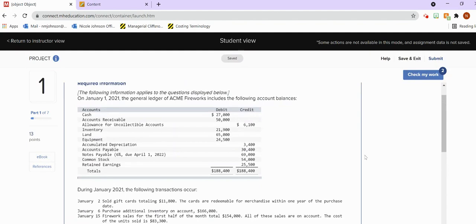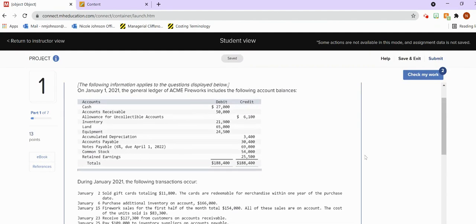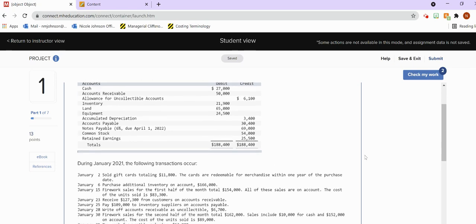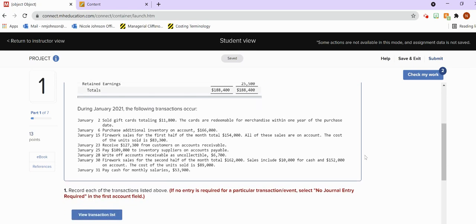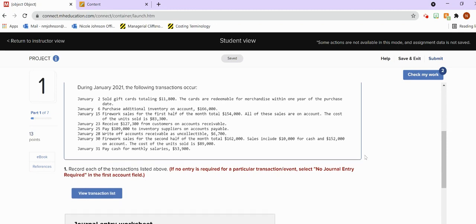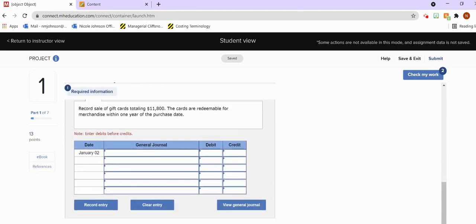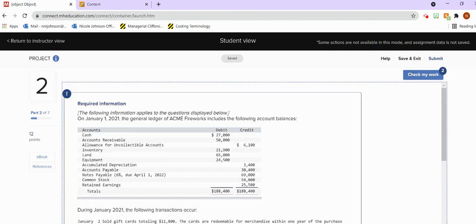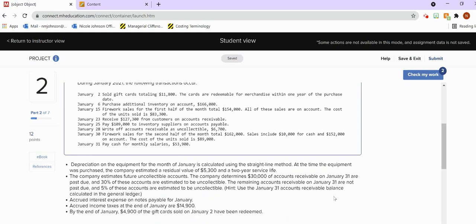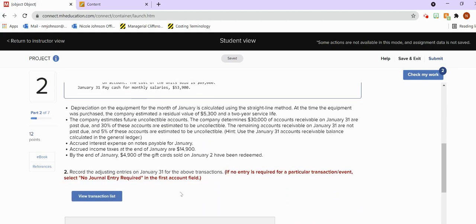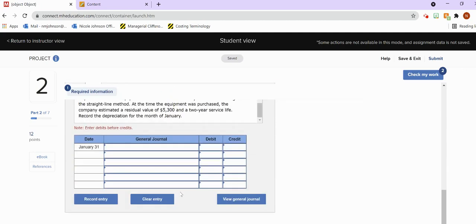In here, you're going to be given some information. You're going to be given a chart of accounts with some account balances in the general ledger, and you're also going to see some transactions that occur in January. You're going to enter in the journal entries for those transactions. Let me move some things around. Next up, you're going to get some information on some adjusting entries that you're going to need to enter. So you're going to enter all the adjusting entries on the worksheet.